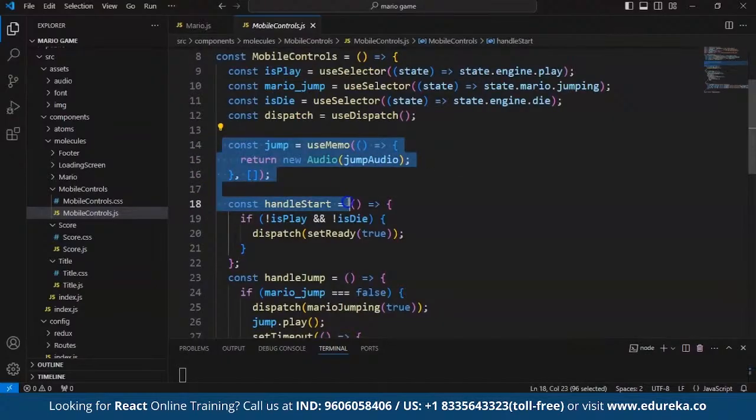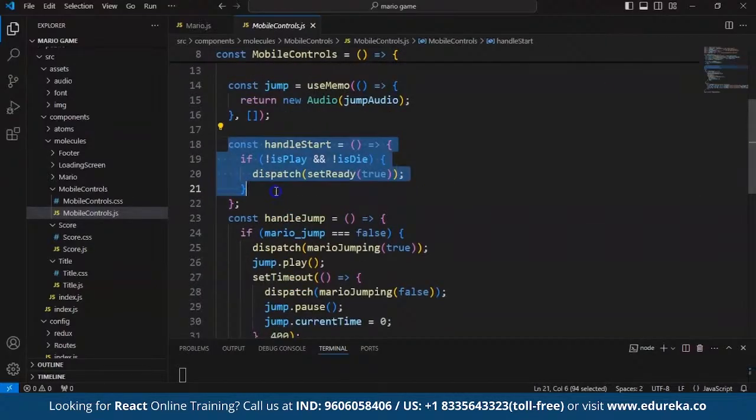After that we have used useMemo to create an audio object for the jump sound. This ensures that the audio is only created once for performance efficiency. And after that, this function is triggered when the start button is clicked. It checks if the game is not already playing, and if it is not over. If both conditions are met, it dispatches an action to set the game to ready.